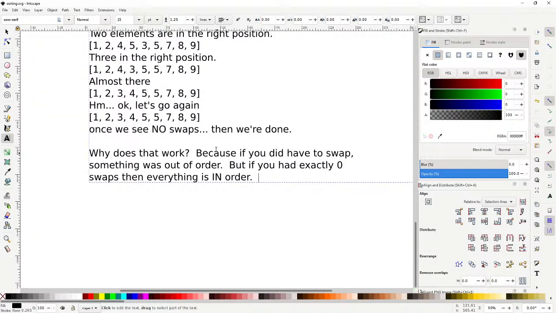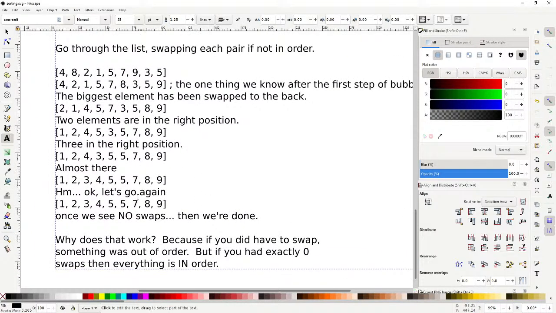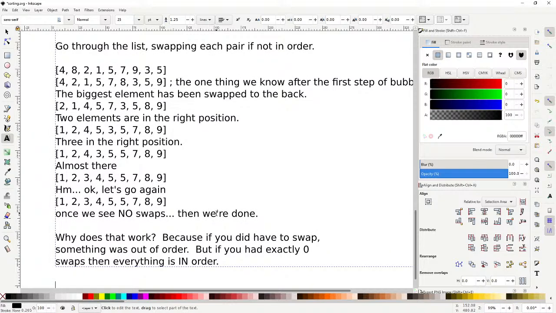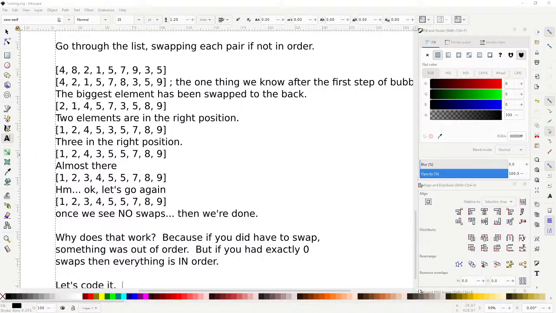Alright, so if you had exactly 0 swaps, then everything is in order and we don't have to do it. Alright. So, now, as I always say, let's code it. I don't know if I always say that. In fact, I probably never say that, but who cares? Let's code it anyway.